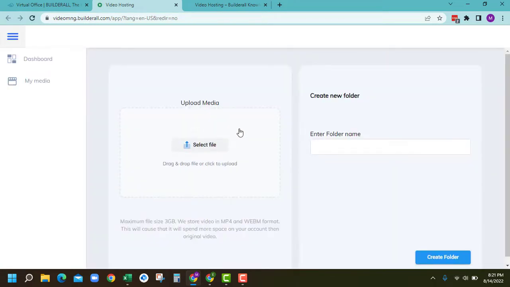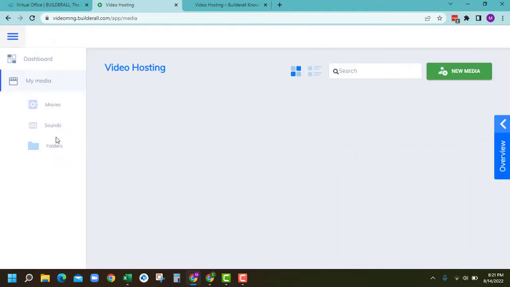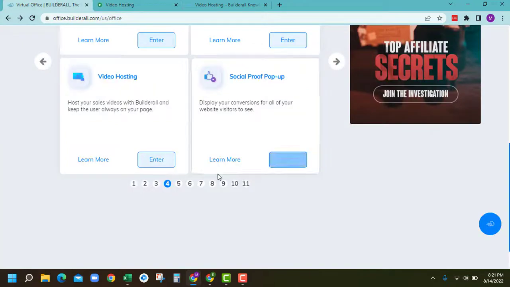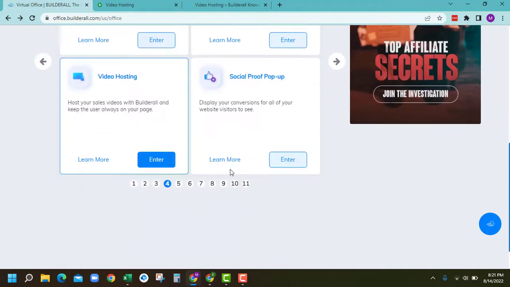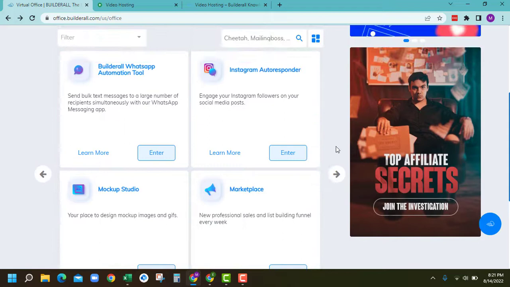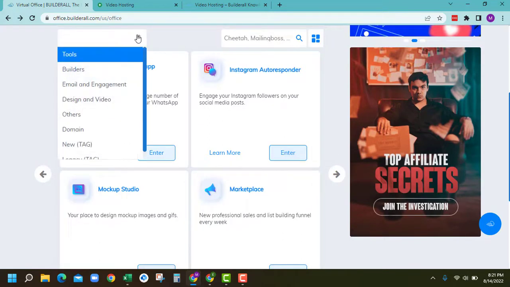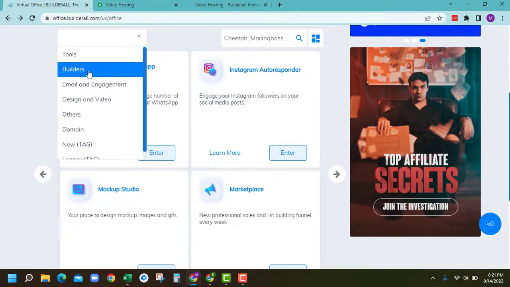Everything loads pretty quickly, obviously based on your computer and what kind of specs you have. Again, it looks pretty simple. My media, I didn't have anything in here at the time, but if you did, you'd have movies, soundtrack, sounds, and then folders. So again, pretty simple. Go back and just kind of walk you through. Basically, this is going to continue on until you get through all 11 pages. I believe there's a section here where you can filter based on what you want to do. So let's filter it by builders.